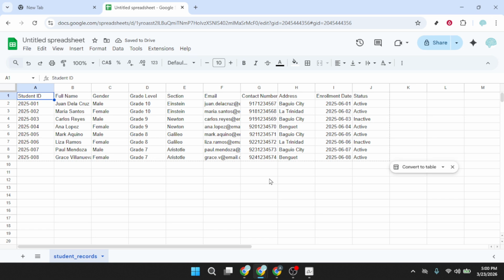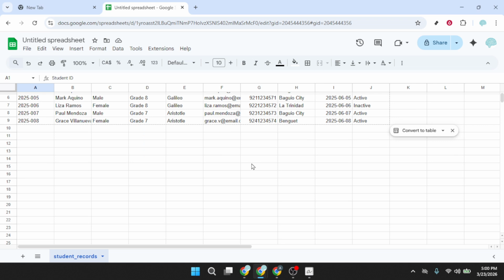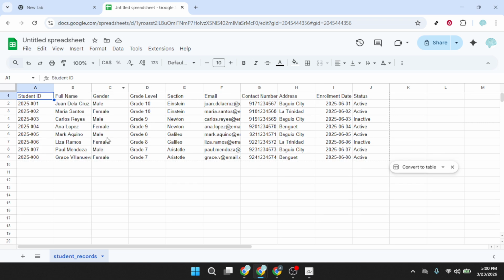Check that headers landed in the first row, columns are aligned, and special characters display correctly. If any columns look cramped, widen them so everything is readable. Dates and numbers may need a quick format adjustment to display just the way you want. If something doesn't look right, don't worry. You can undo the import or repeat the process with an updated file.